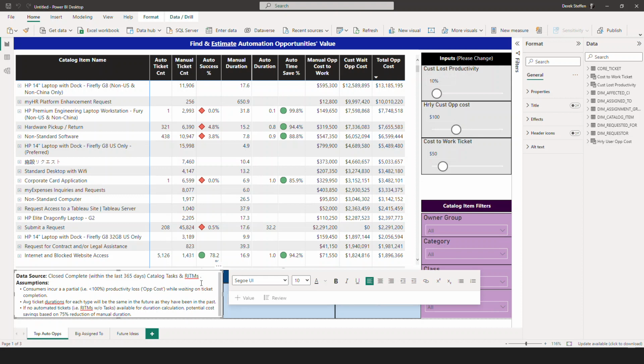And really what we're trying to do, at a high level, is we want to look at manual tickets and we want to look at automated tickets. And we want to see how many of each of those there are, how long those things are taking, so we can make estimates about, well, if we could automate more, how much time would that save, or how much value would that create potentially? That's kind of what we're getting at.